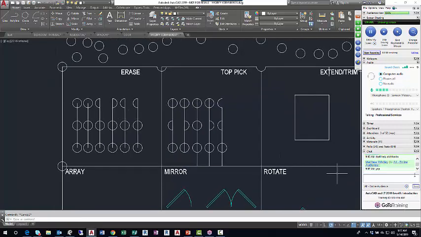Okay, so those are the five basic modify commands we covered yesterday afternoon. And the final thing we covered in the afternoon was the methods of selection. There were a number of them. One was a single left click that I referred to as top pick. Top pick just means if you have multiple objects stacked on top of each other, when you left click, you're selecting the top object, not the objects below. I'll hit erase.